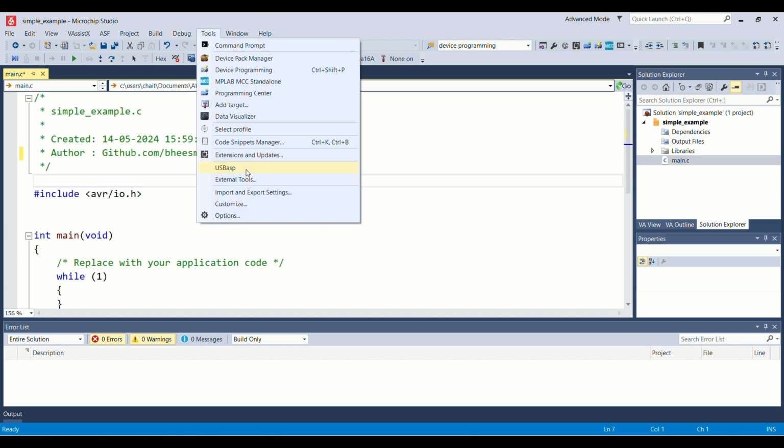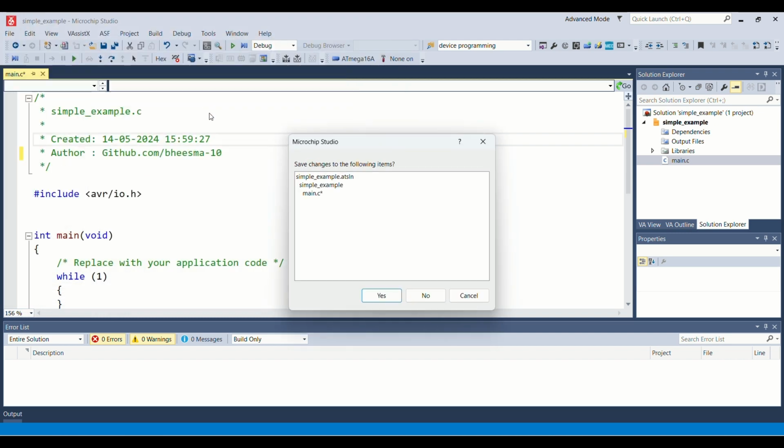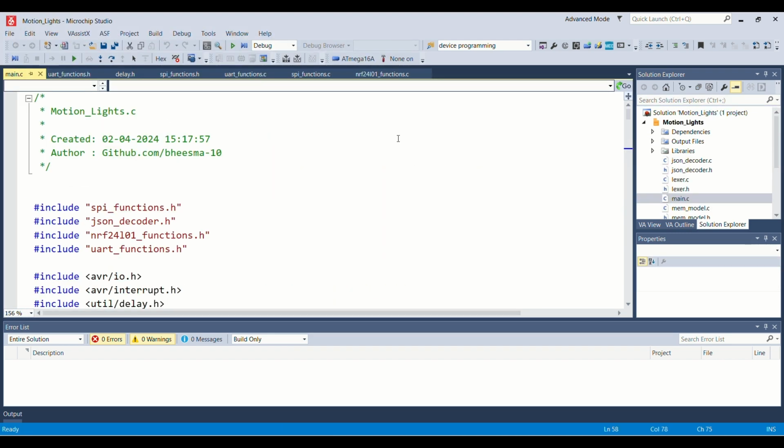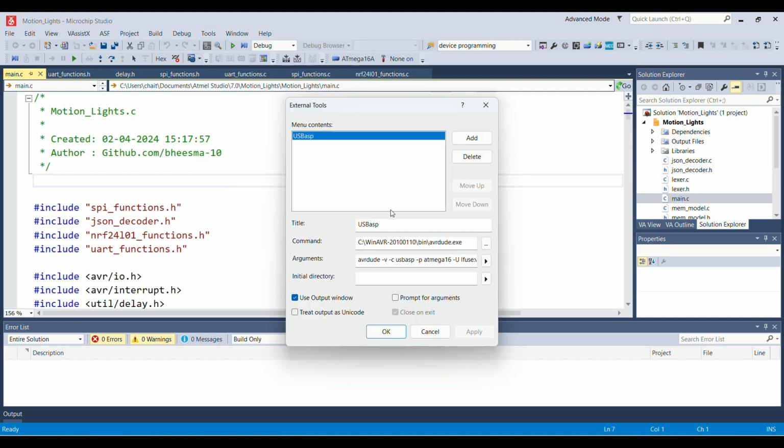For now, I will open my earlier application, Motion Lights. You need to create an external tool before proceeding any further. Click Add, give a name, add your AVR root path and arguments. Click OK to save. So AVRDude is basically helpful in flashing code to your AVR based chips. More on it later.